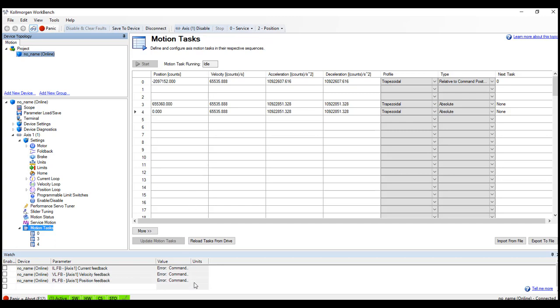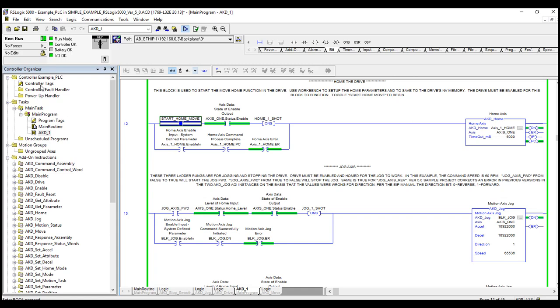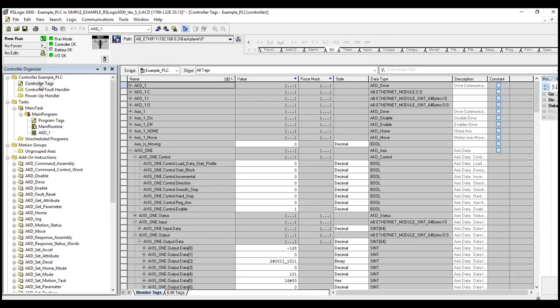Returning to the PLC, I've expanded out in the sample project axis 1 and the control bits and also the output data. So we're homed and at the 0 position, so I want to extend. We said the extend is motion task 3, and byte 1 of the output data of the structure is the block number.